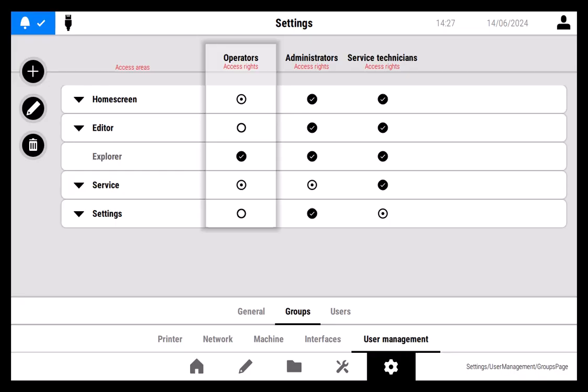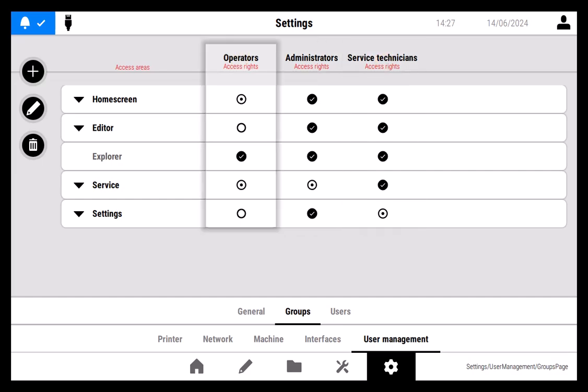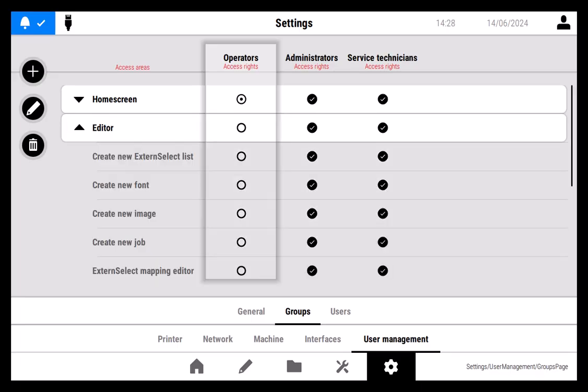On the Groups page, you can see the settings table for groups and their access rights. Each group is a column. In the cells of the column you can set the access rights for the group. You can allow access for a whole area or for individual pages and functions.